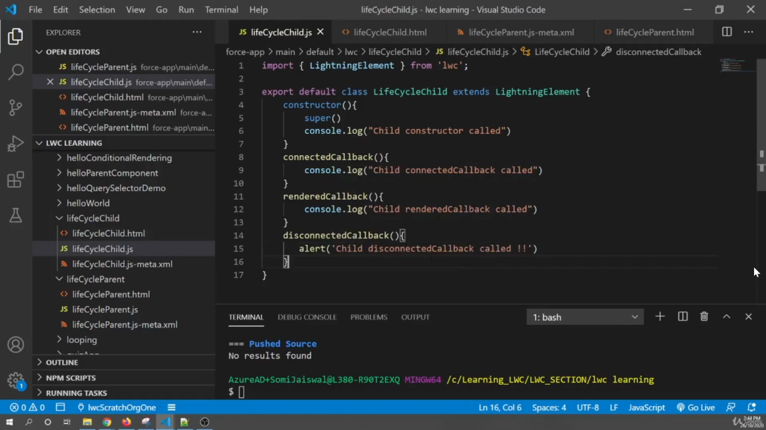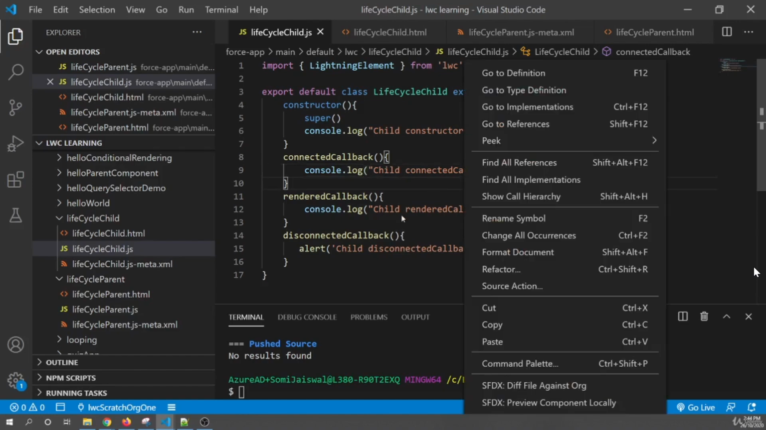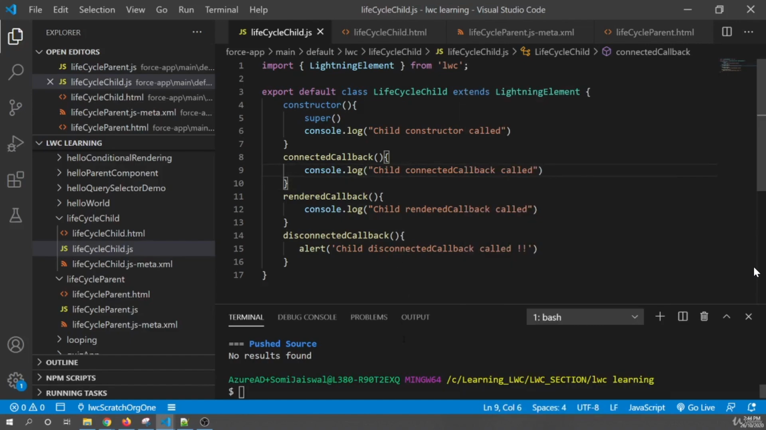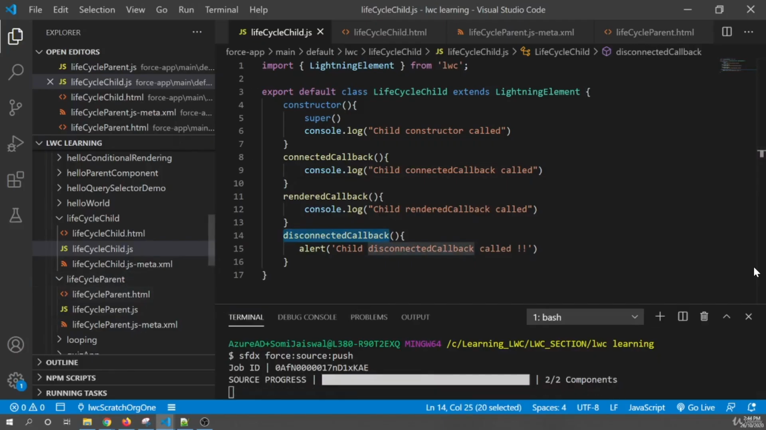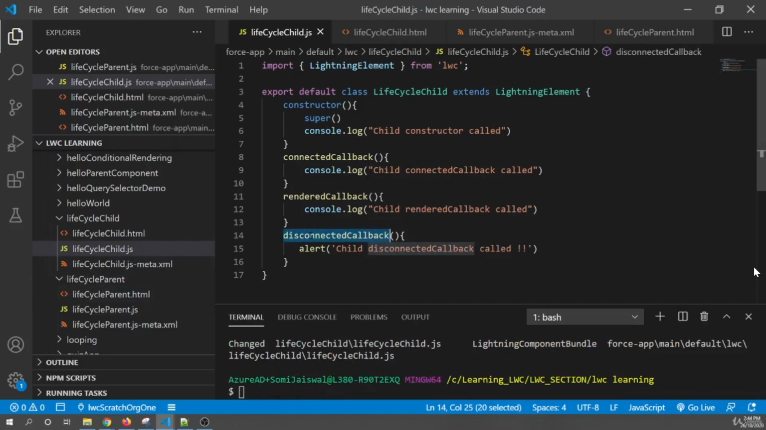Okay, and a real-time example, if many people might think where you're going to use this and how it's going to help you from the memory leak, I'll show you after this. So let's deploy this and see how it behaves, and I'll show you the power of this method in a minute. Right now we're just checking on adding or removing the DOM whether this disconnected callback is getting called or not.